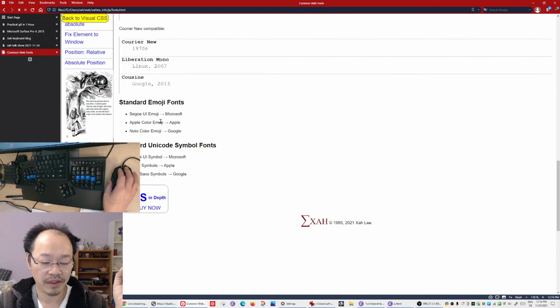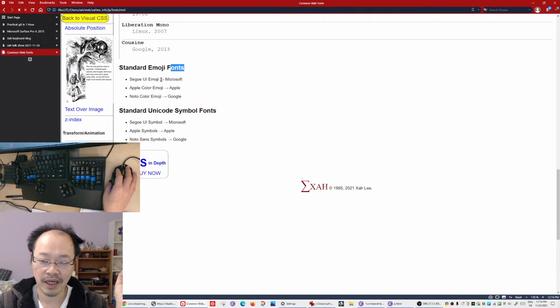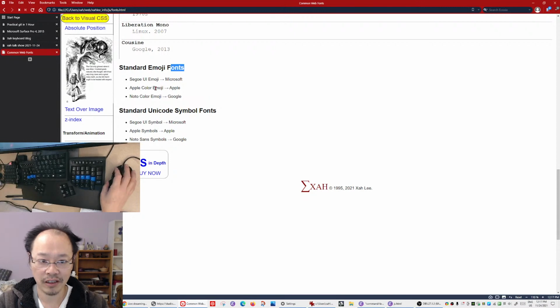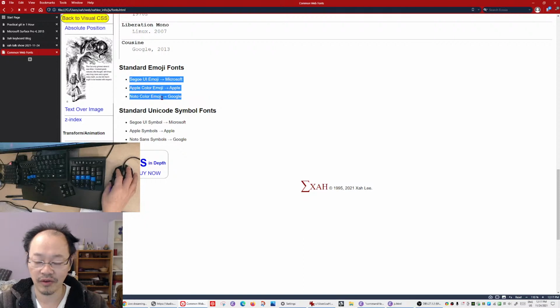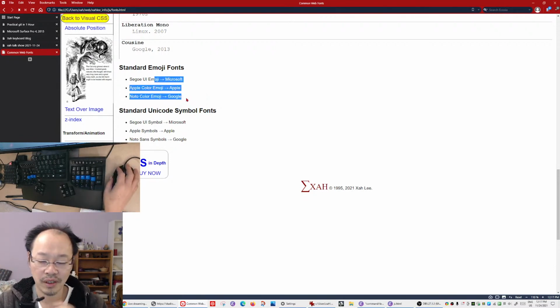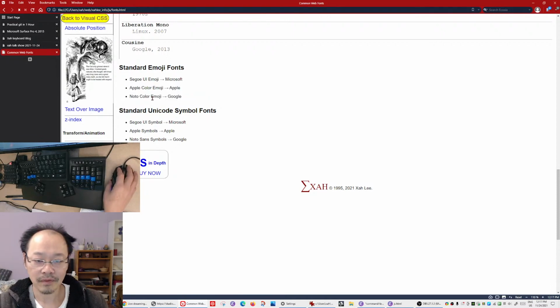Then you have standard emoji fonts. On the Microsoft platform, it's Segoe UI Emoji. On Apple's, it's Apple Color Emoji. The name must be exact. This is useful for you web devs. When you want an emoji font, you want to specify one of these, then Noto Color Emoji is from Google. If you have a character that's emoji, you want to make sure it is shown as colored emoji, then these three are what you want to use. Now on Linux, I don't think Linux has a dedicated emoji font. Basically, they just use Google's Noto Color Emoji. So that's about emoji fonts.